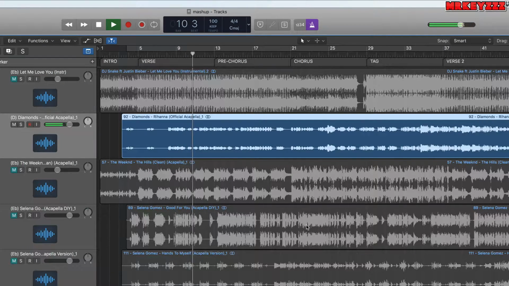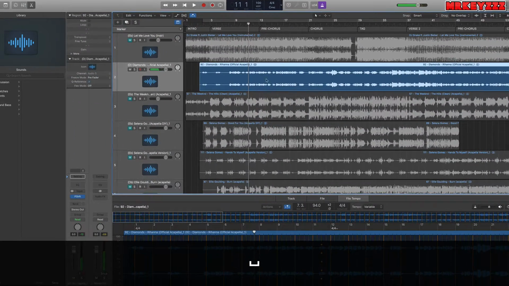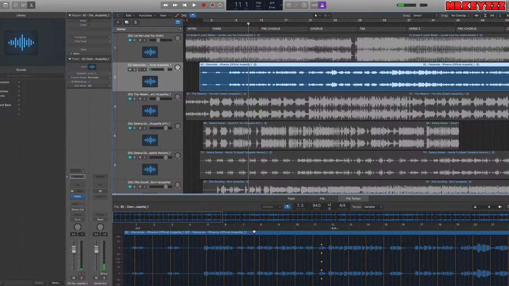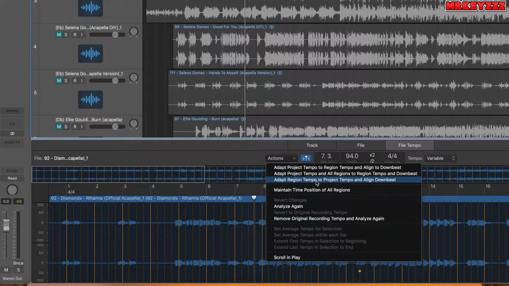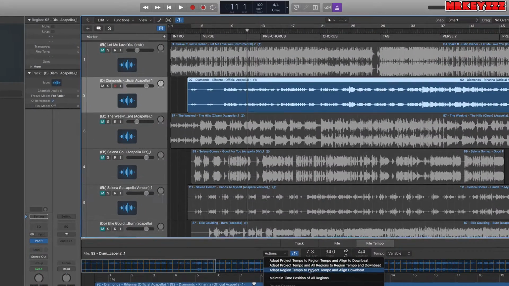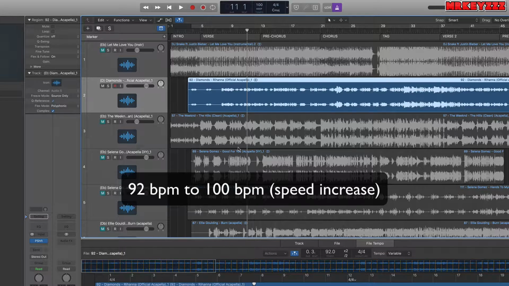You and I. Okay, so it seems like she's singing slower than what the beat is. So that means we need to go to Actions, Adapt Region Tempo to Project Tempo. And what this is going to do is it's going to take the region here, the entire song, and adapt it to the tempo of the project, and it's going to align the downbeat just like we did before.